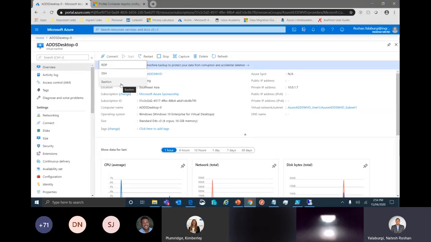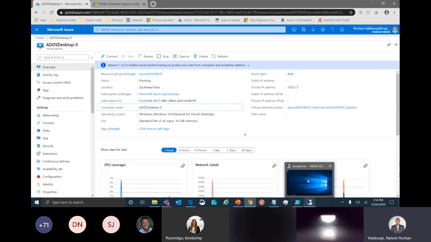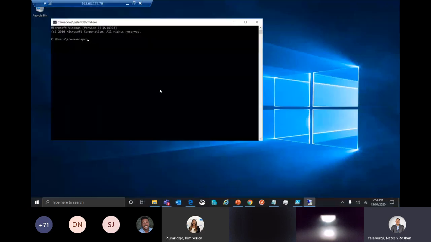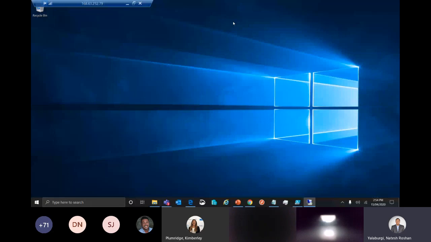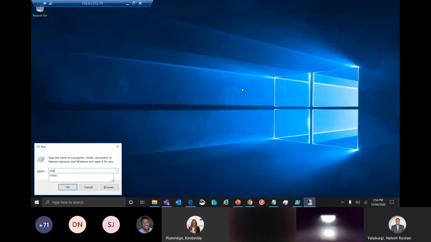So this is the jump server, which is part of the same network. If I go to IP config, you would see it as part of 10.0.1.6, and my host pool is running on 10.0.1.7, right? I log in as Iron Man again because he has the administrator permissions.